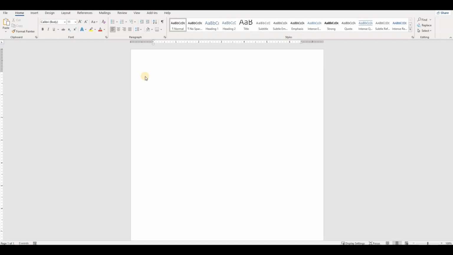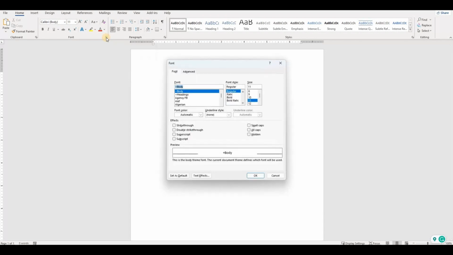Word makes it really easy to change your default font. To do that, make sure you're in the Home section of the ribbon, and where it says Font, we want to click on this little box with an arrow next to it.